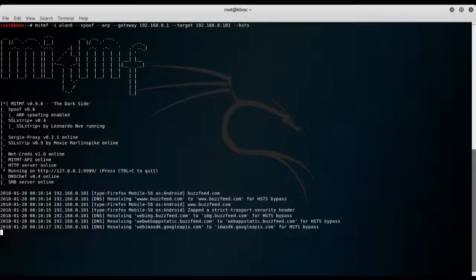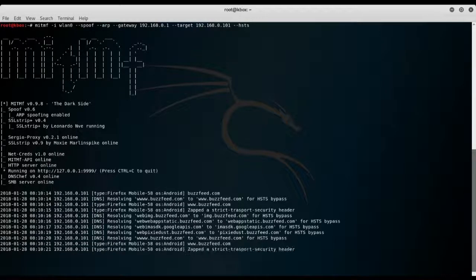All right, so we'll notice right off the bat, it tells us the type of browser that we're using, the operating system, and the website that we're going to. The DNS is resolving this to that for the HSTS bypass. It's essentially a downgrade attack. That's what we did when we used the HSTS flag in the command. Now, this is going to allow us to actually sniff the traffic, whereas we wouldn't be able to with HSTS.